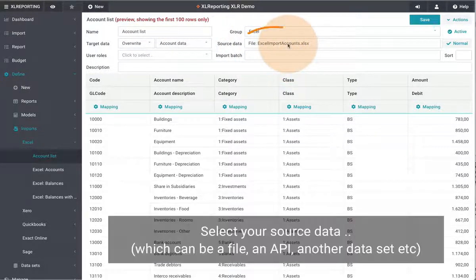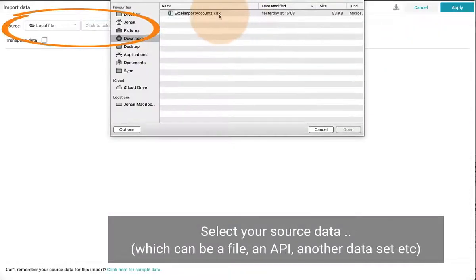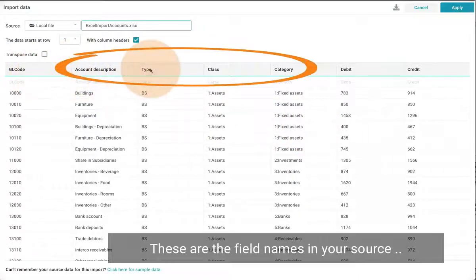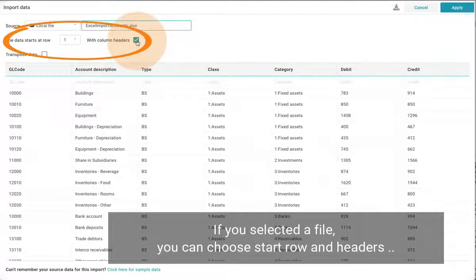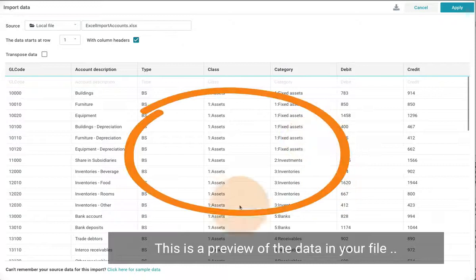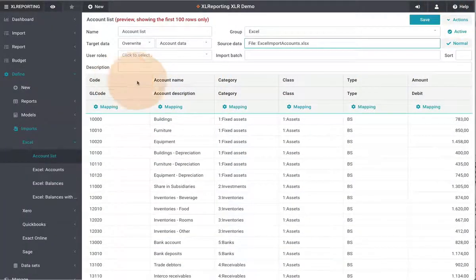First, let's select the file. This is an Excel file, and you can see that this is the column layout in that file. These are the names of the columns. You can decide if your file has column headers or just column references. In this case, we're using column headers. So this is a preview of the data in your file. Click apply.